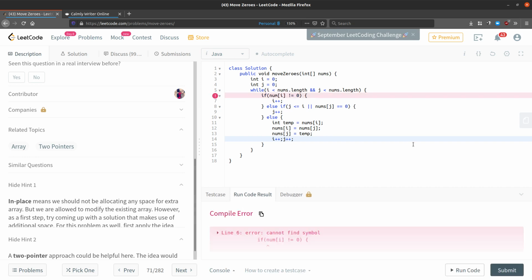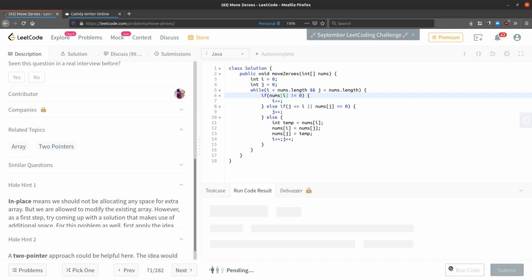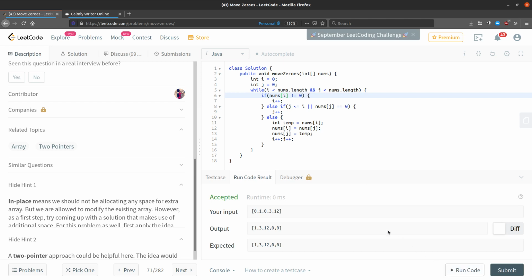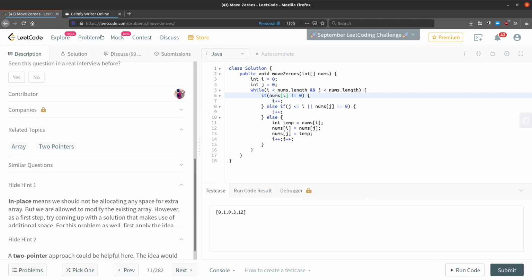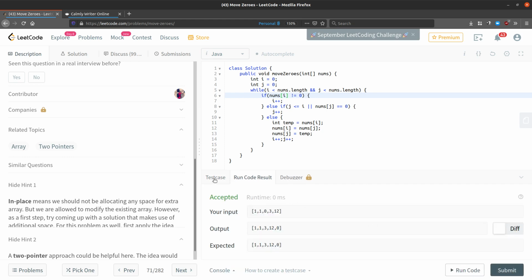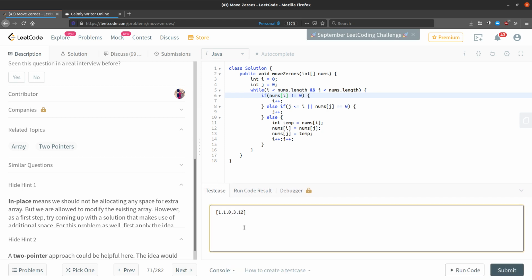Okay, that's very crowded. So that should work. Let's try the other case also. So we'll have a 1 here, so we don't want to start with a 0. There can be multiple cases, so we need to try one with 0 at the end also.